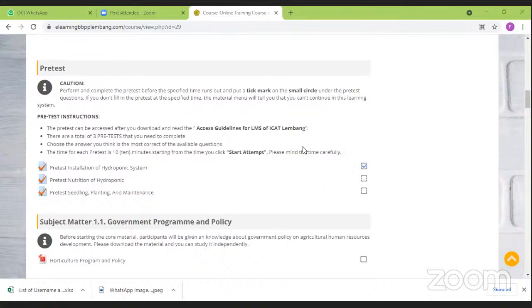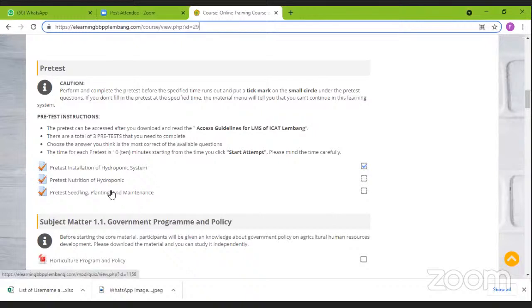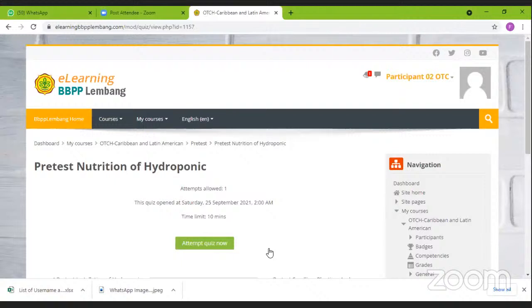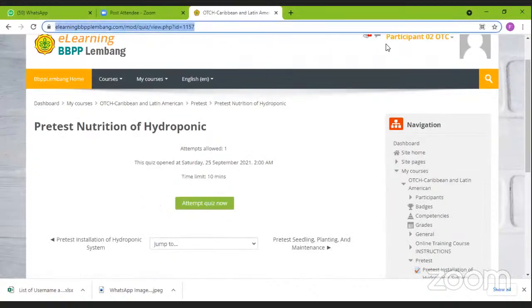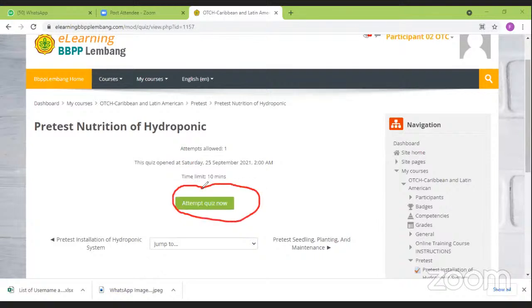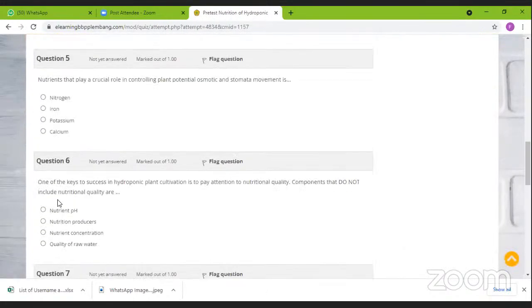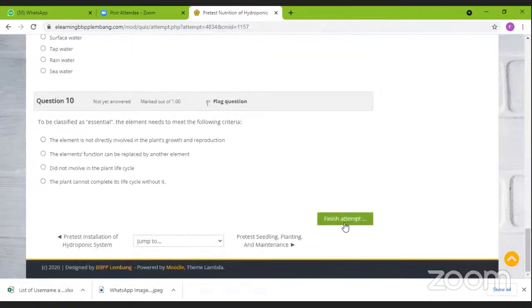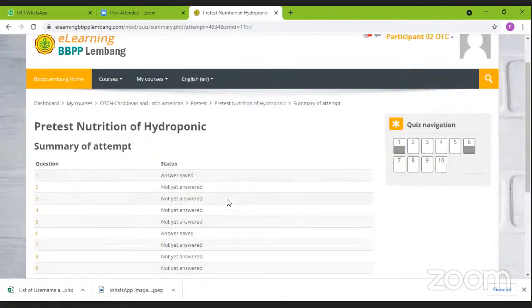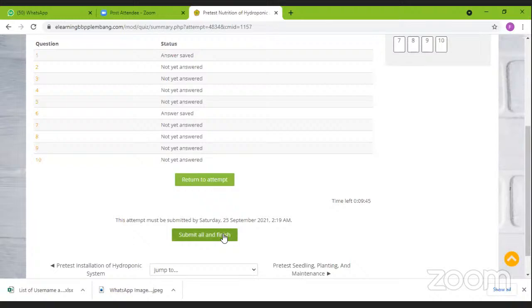And after that, all the participants need to complete the pre-test for the three main materials in this training, which are installations of hydroponic systems, nutrition of hydroponics, and seedling, planting, and maintenance. You can click one of these, and then you can start to attempt the quiz, and start attempt. After you finish answering all of the pre-tests, you can click finish, then submit all and finish.